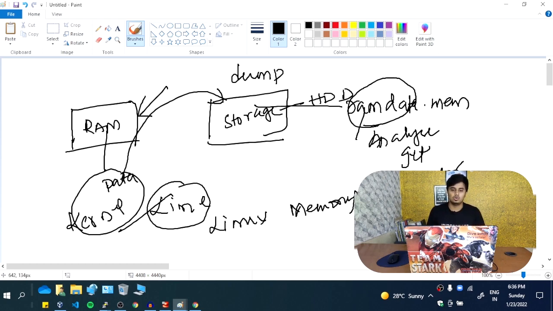So we will be making use of this Linux Memory Extractor. There are other tools also, like the Forensic Toolkit in Windows, and in Mac there is also a memory extractor. Now let's dive into that.